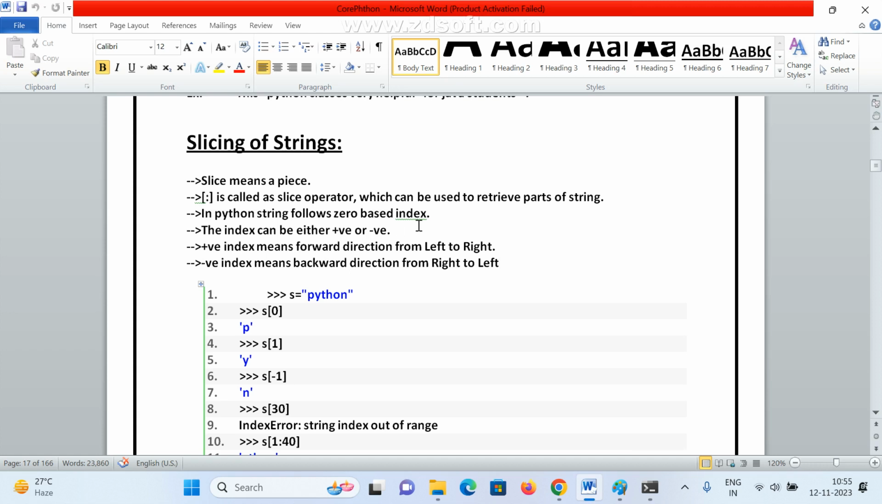So here anyone any doubt, guys? Slicing. So colon is nothing but the slice operator, and if you use a positive value, it goes left to right, if you use a negative value, it goes right to left, that's it.